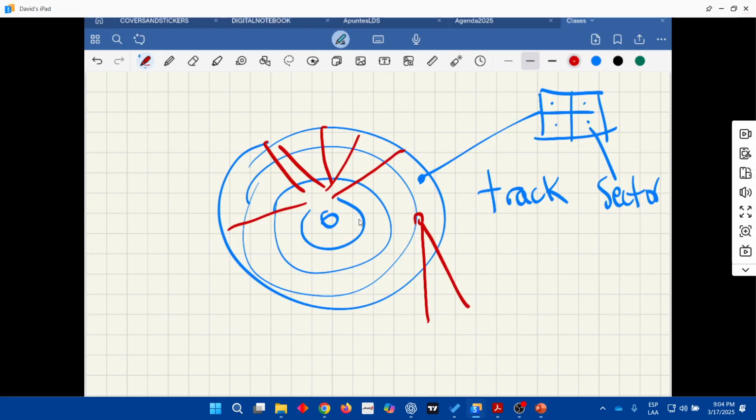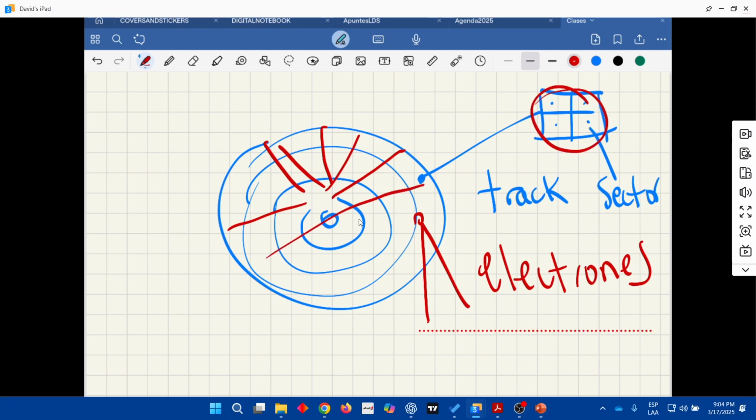What that means, que se van a utilizar electrones para leer o para escribir. ¿Listo? ¿En dónde? En todos los tracks, en todos los sectores del disco.